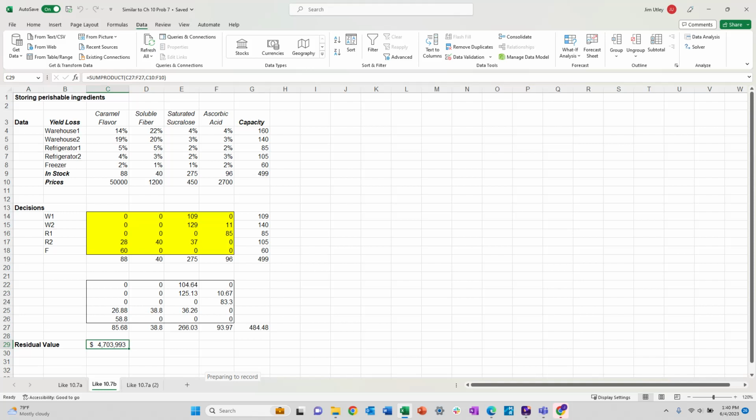So that's a compare and contrast of how a human might solve a problem like this and how Solver would solve a problem like this. I hope that was clear, and we will look at it later.